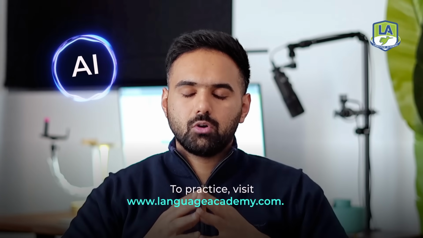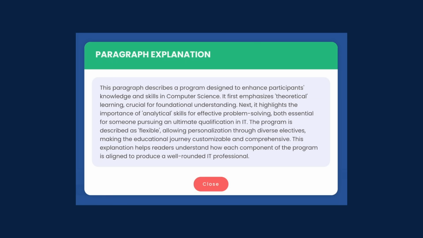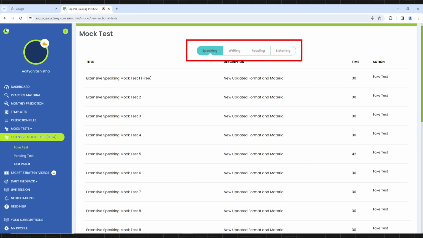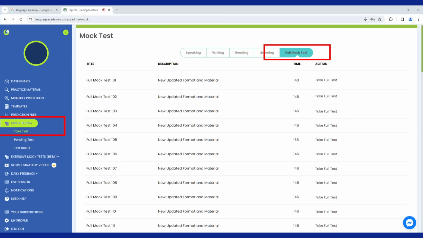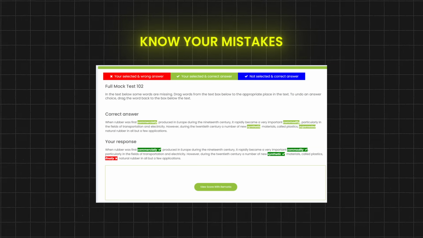If you want to see if the templates you are using are working for you, just practice on languageacademy.com.au. We have updated the AI and it's smarter and it is similar to what happens in the actual test as well. You can take extensive mock tests, full mock tests, which are updated and which will give you a clear idea of what you need to work on and what you need to avoid.